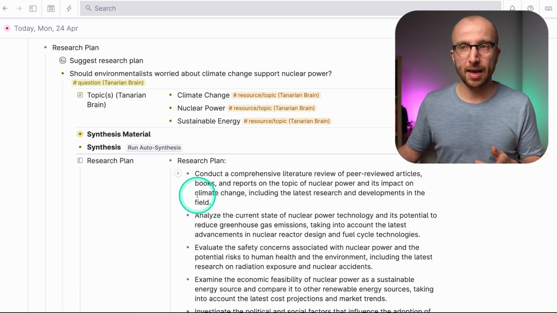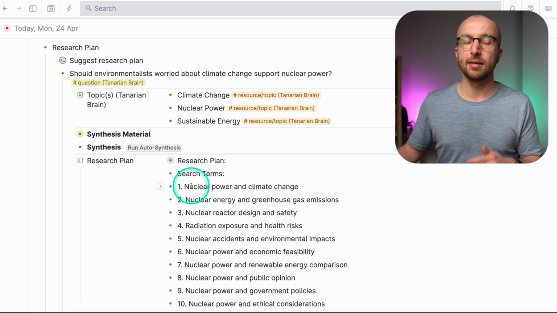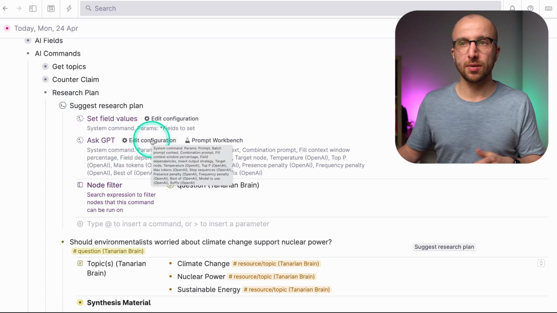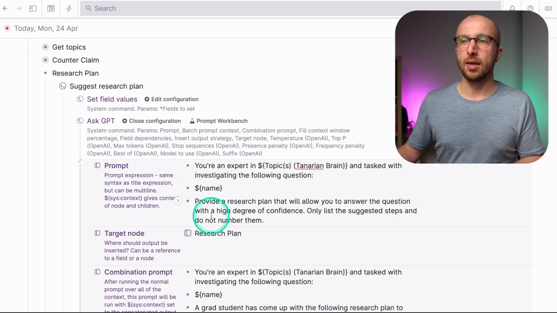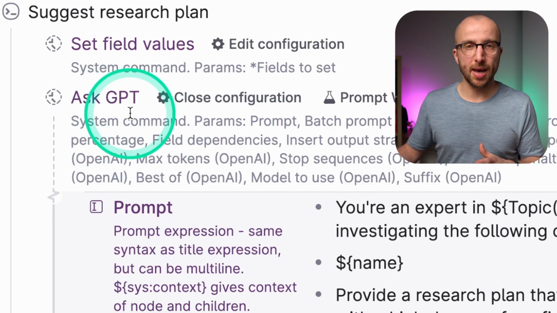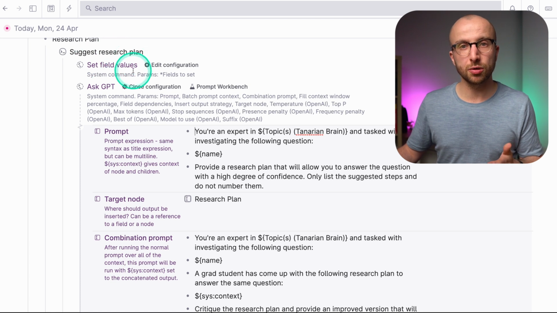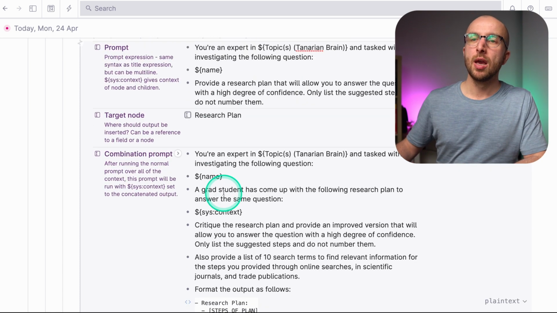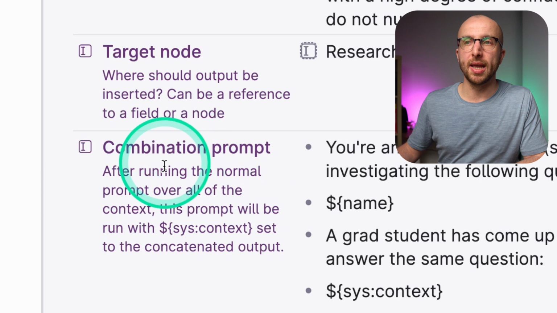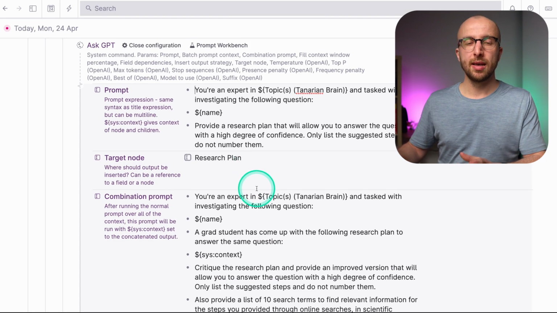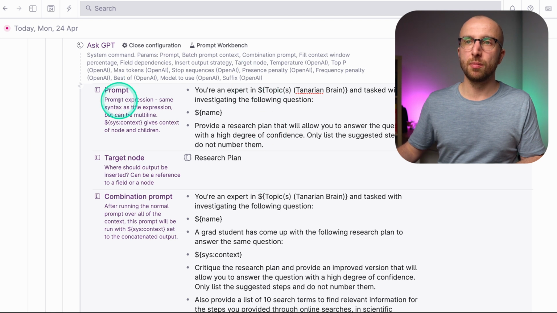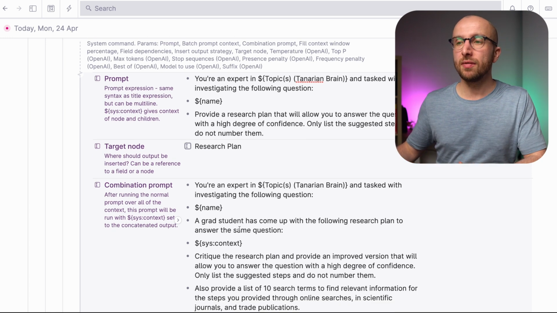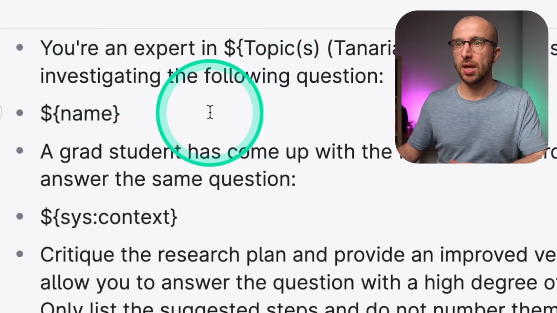Now, one interesting pattern that I've seen and that I use in this example is prompting in two steps. In the Ask GPT command that I use for this suggest research plan command node, I give it a prompt: you're an expert in topic. We've seen that before. What we haven't covered before is the combination prompt. What happens here is that Tana takes the output from the first prompt and takes that as the input for another prompt. And what I've done here is said, you're an expert, and so on.